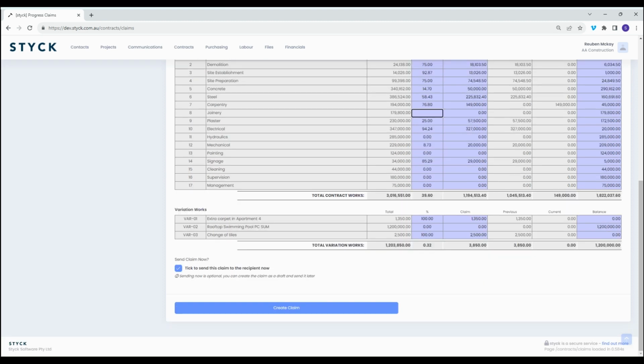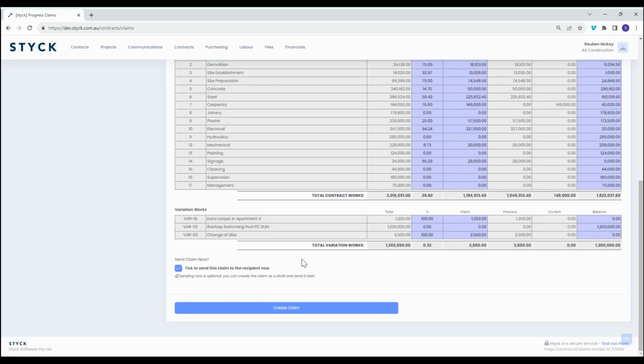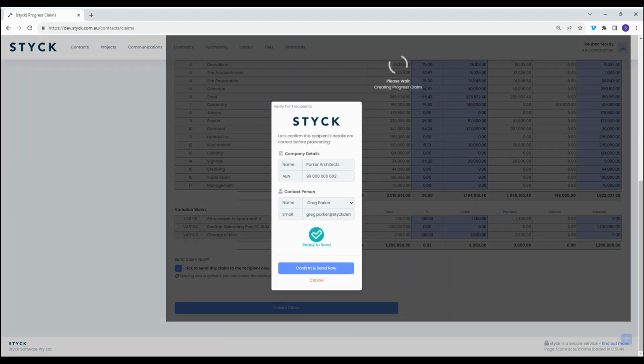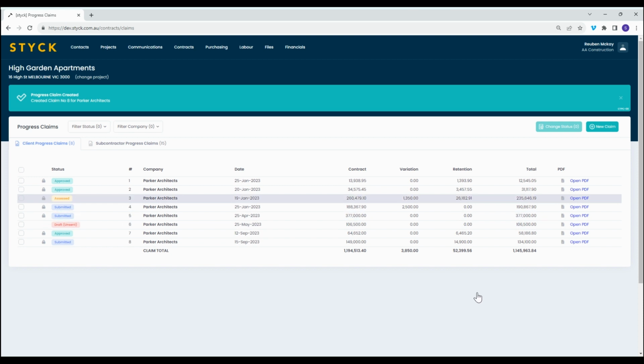So that is how we can do a progress claim in Styck. We can just go through there, enter our percentage figures, and that'll calculate that figure for us. Once we've finished a claim, we can now create that claim and send it to the client. So I can just now click on Create Claim. I'll get a pop-up verifying who I'm sending it to, and I click on Confirm and Send Now, and that'll be sent to the client.